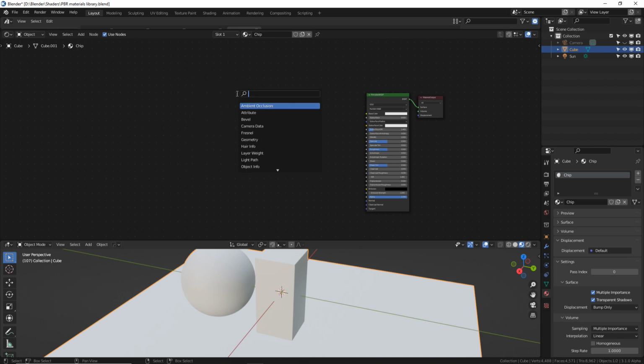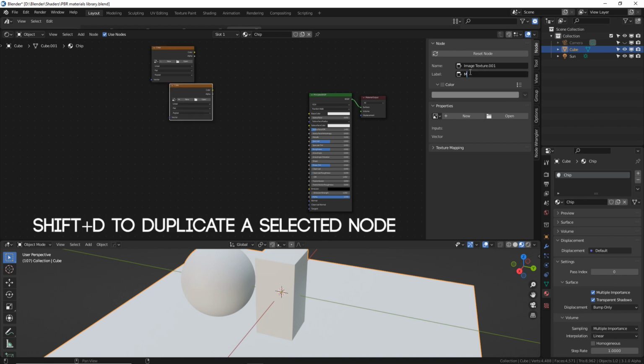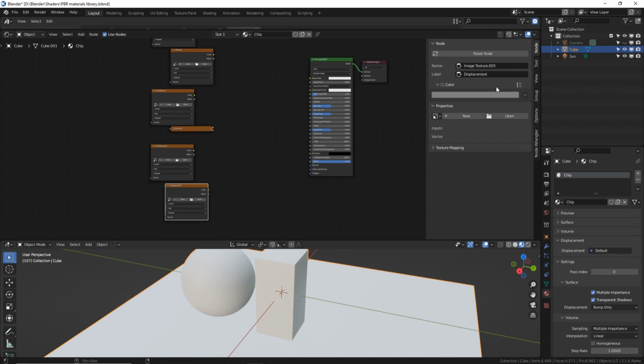So Shift A, search, look at image texture. If you want to name these things, you can, but you don't have to. So I'm going to name this first one color, next one metallic, next one roughness, next one emission, which not all textures have, but if it does, at least you have it there to use. You can even collapse it if you feel like it's not very popular. Let's name this next one displacement, and this last one normal.